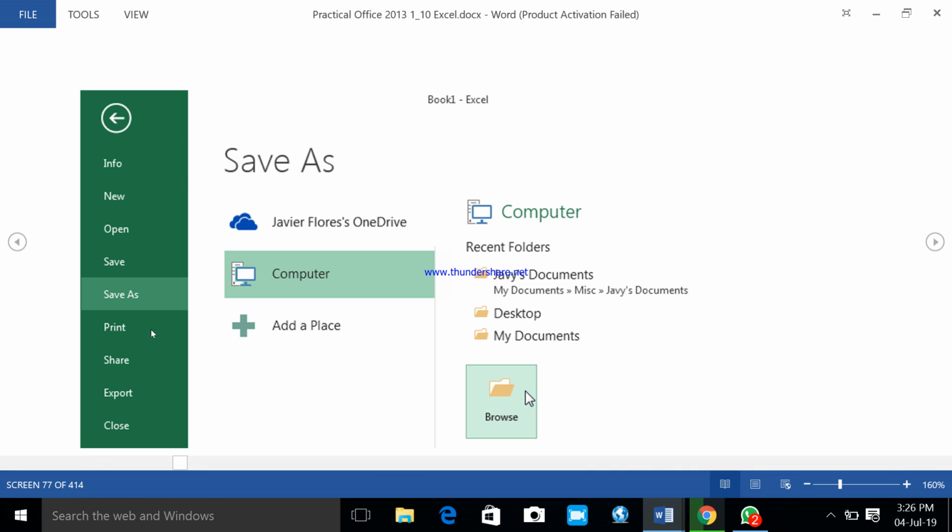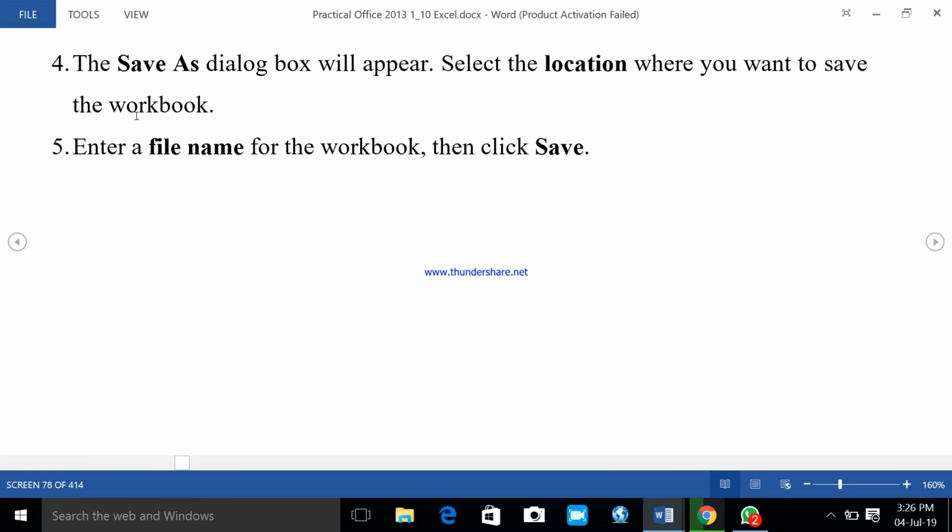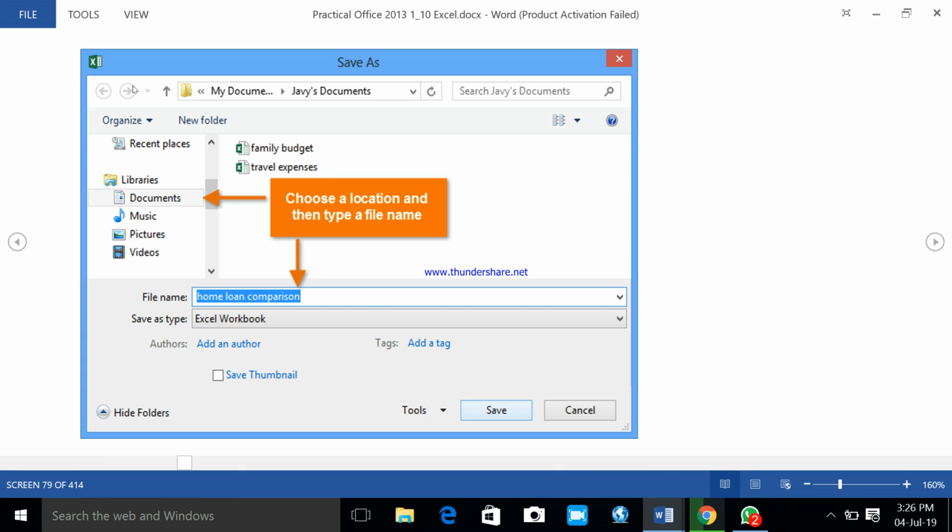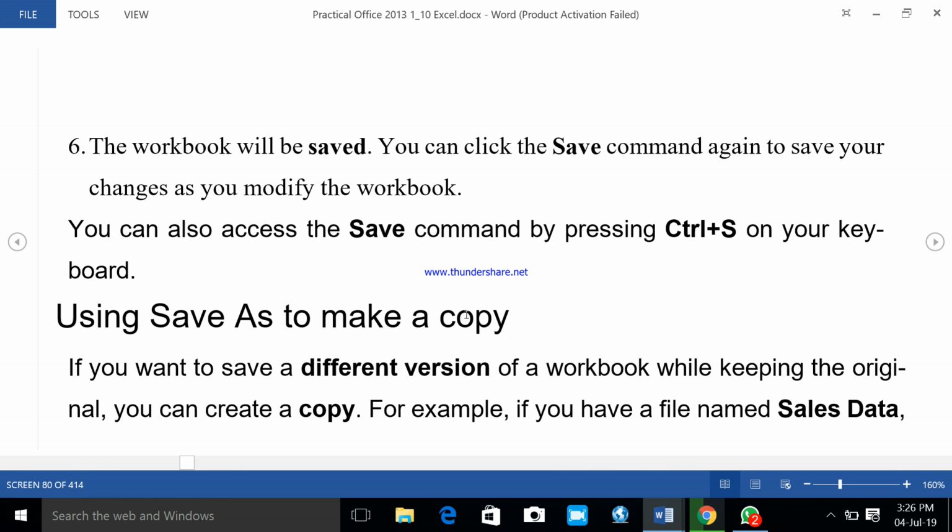Now this is how the backstage looks like. You see the save as opens. Then the save as dialog box will appear. Select the location, give it a name, and then click save. This is how it looks like. This is where it appears, and this is where you give the name.